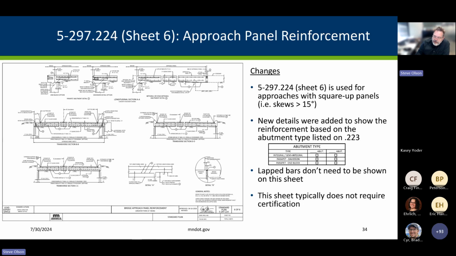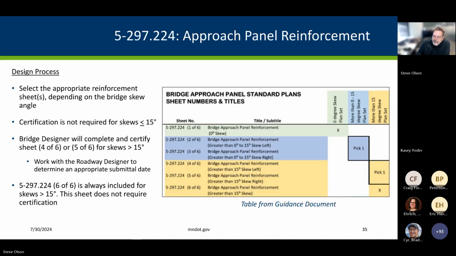And if you need to add lap bars, there's no need to update this sheet to update the callouts for the additional bars. This sheet will typically only have project numbers and sheet numbers added to it. So as mentioned earlier, depending on your skew, pick the appropriate reinforcing sheet. If you've got the larger skew, the bridge engineer needs to produce that sheet for the plan set.